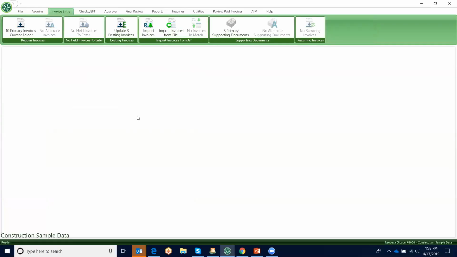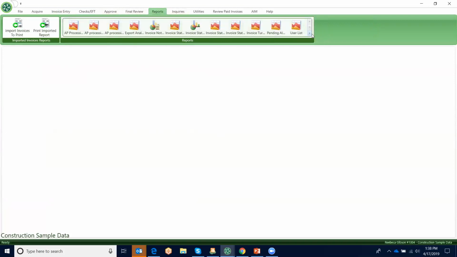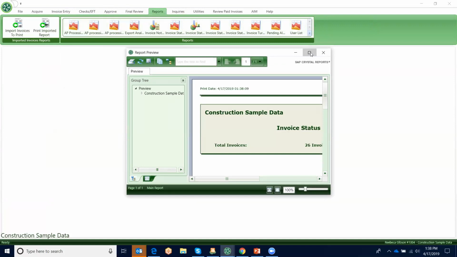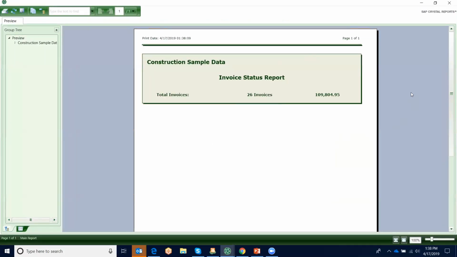Before I put my approval hat on, I just want to spend a few minutes covering some of the reports and inquiries that are available within the system. We have a whole host here of standard reports available. I'm not going to cover all of these, but I did want to show you the invoice status report. This is a very popular one amongst our TimberScan users. And this will show me all invoices that are in the approval process. So I can see I have 26 in total, and this is my dollar amount.